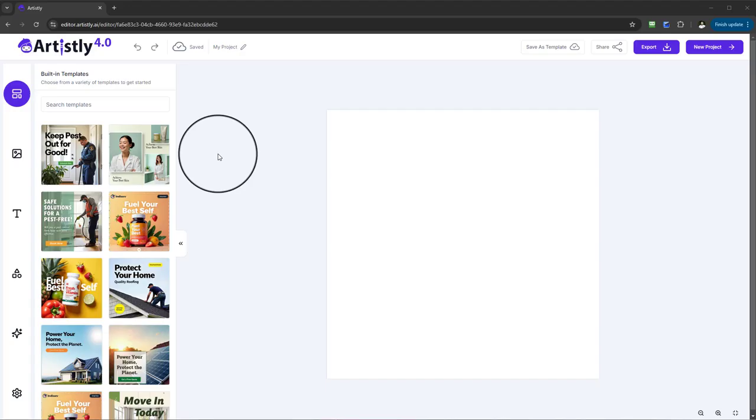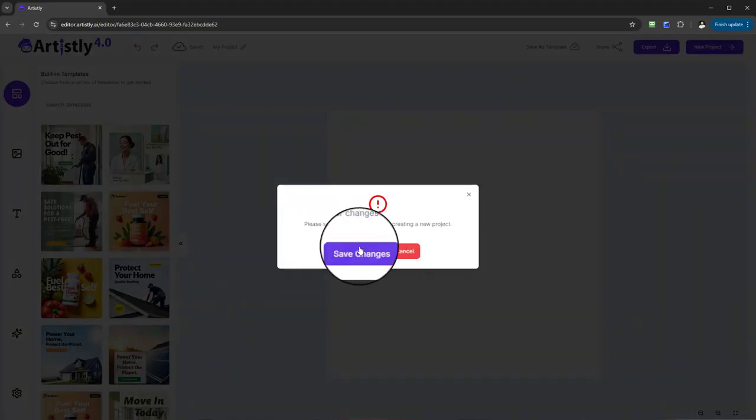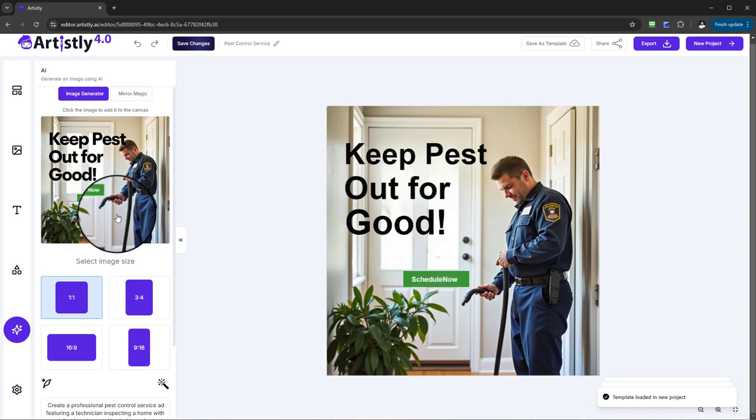Okay, now in this video I'm going to show you the capabilities of the AI generator within Artistly, or more specifically the advanced AI designer. So first of all, let's just say we had a template. We choose any template like so. I confirm it, and once it's confirmed, you can see this window has now appeared.